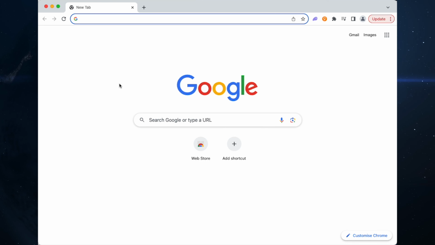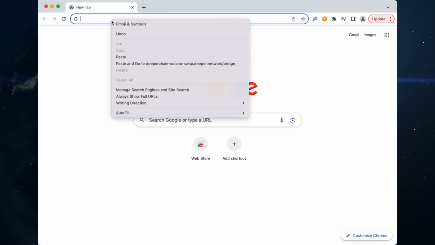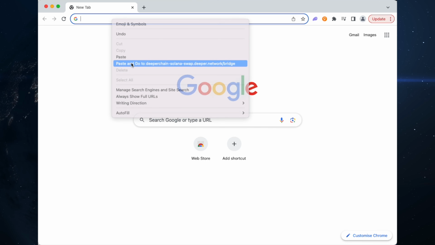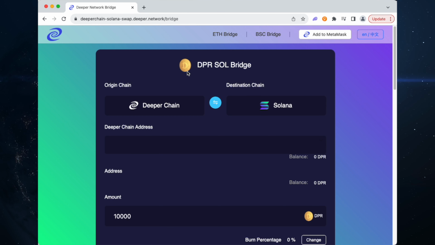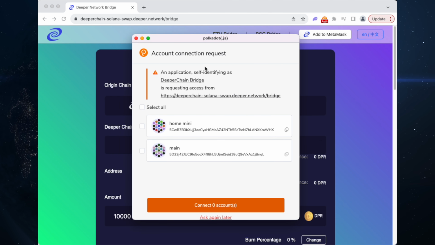Alrighty. So now let's go to the bridge. The link for the bridge is going to be in the description below, but that is the address. And you can see here, it says DPR Solana bridge, and you get this that comes up. So this is an account connection request. Now this is the only one that is an actual device. That one we just made up, but this one has our DPR, so we're going to connect this. So just click the little tick box and then go to connect one account.